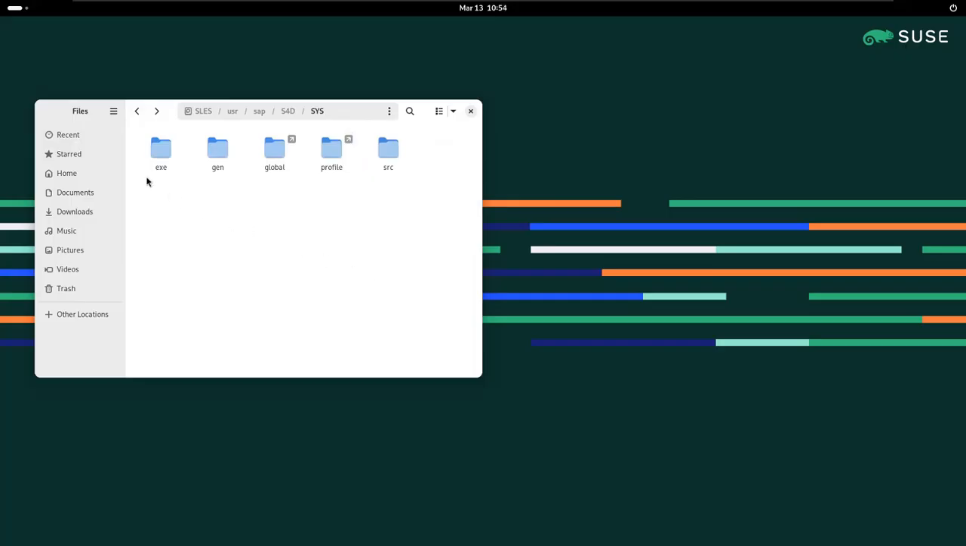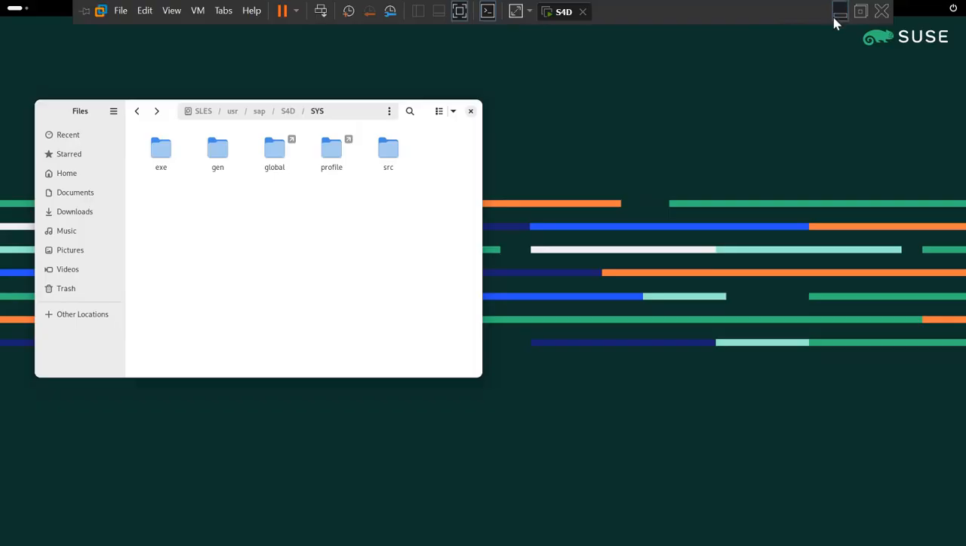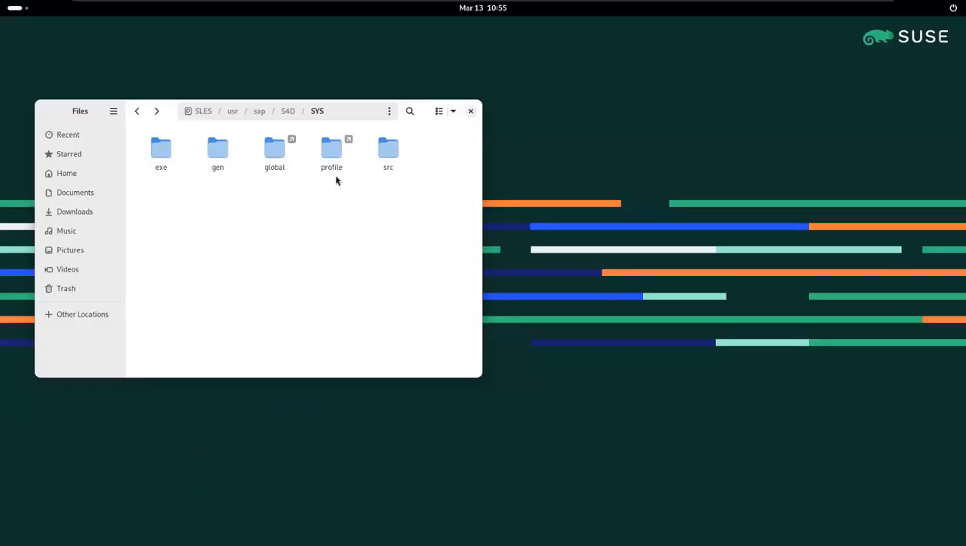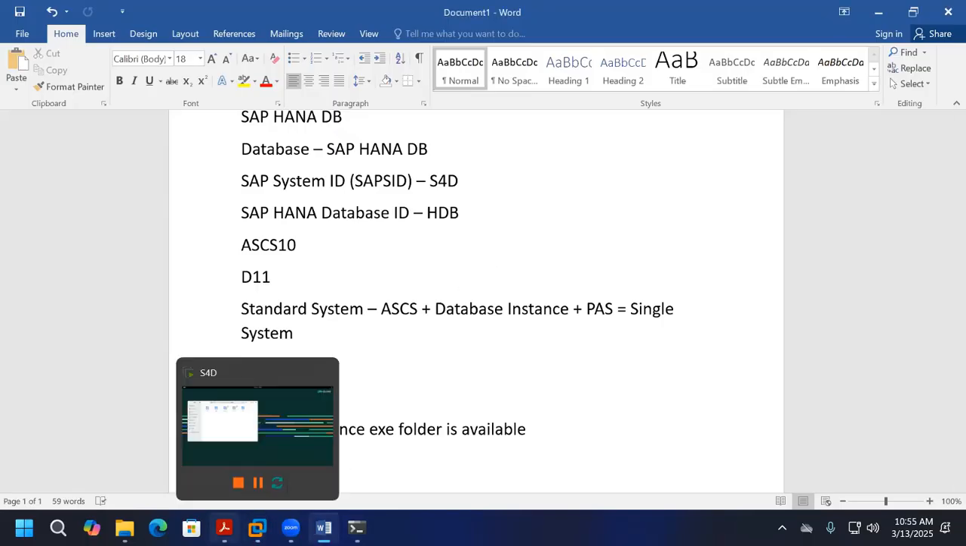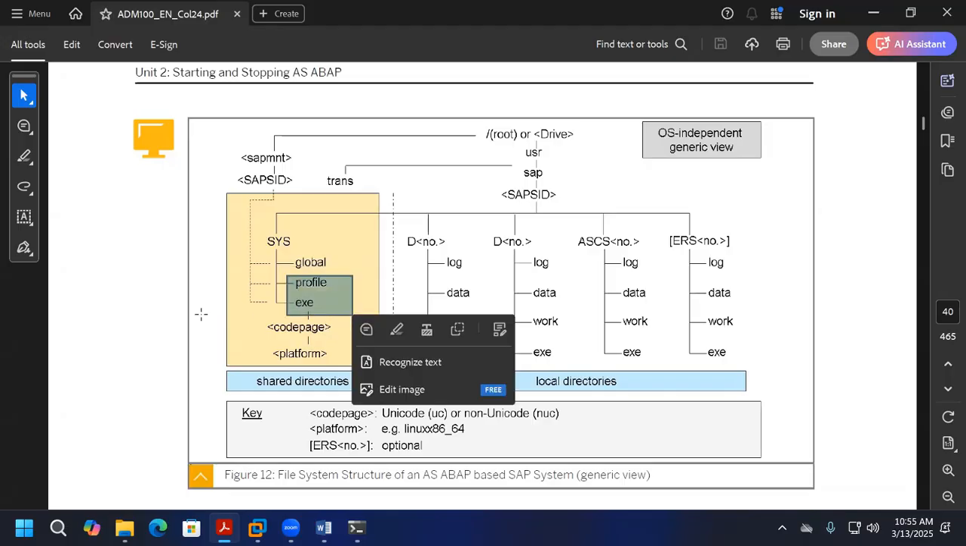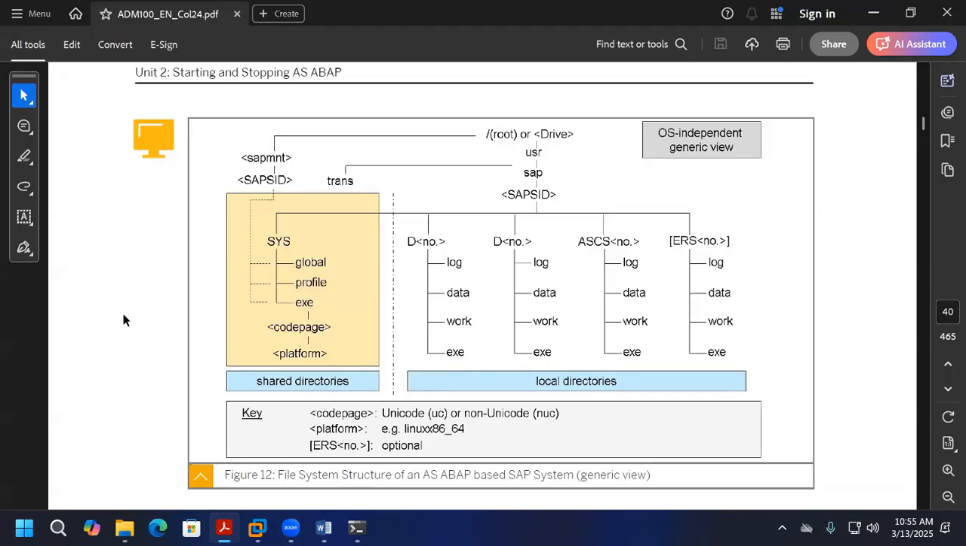So here another exe folder is there. In every instance, an exe folder is available. Now you got it. This is the global instance. That's why clearly in the image also they're telling USR, SAP, SID, SYS. In SYS there are global, profile, and exe. These three are system-wide folders. You can access these three folders: global folder, profile folder, exe folder.